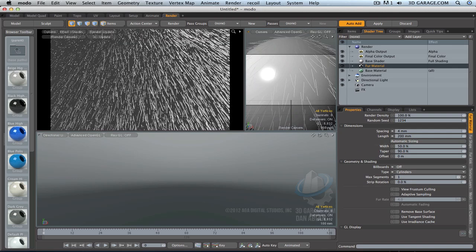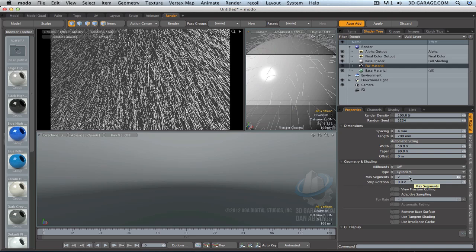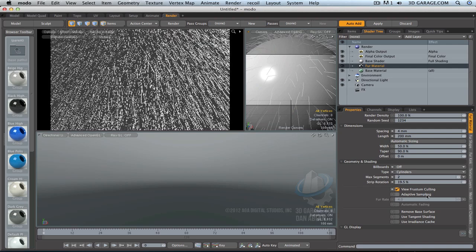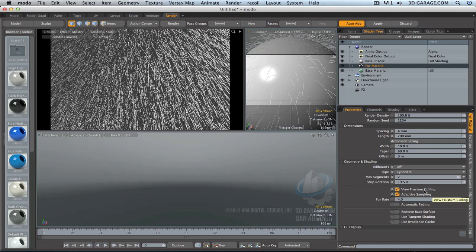So those cylinders that are generated, little tiny cylinders, actually can have multiple segments. And in this case, I only need maybe two. And then, of course, you can rotate those strips as well. Frustum culling, adaptive sampling, all those things we want depending on what you're going to end up rendering.